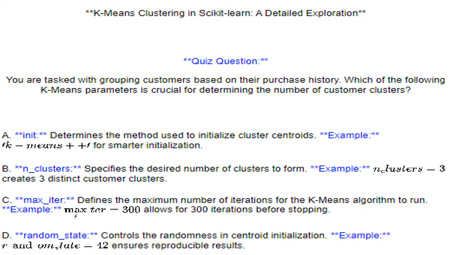The max_iter parameter sets a limit on the number of iterations the k-means algorithm can run. It helps prevent the algorithm from running indefinitely if it gets stuck in a loop. It doesn't directly influence the number of clusters. False. C. max_iter defines the maximum number of iterations for the k-means algorithm to run. Example: max_iter=300 allows for 300 iterations before stopping.